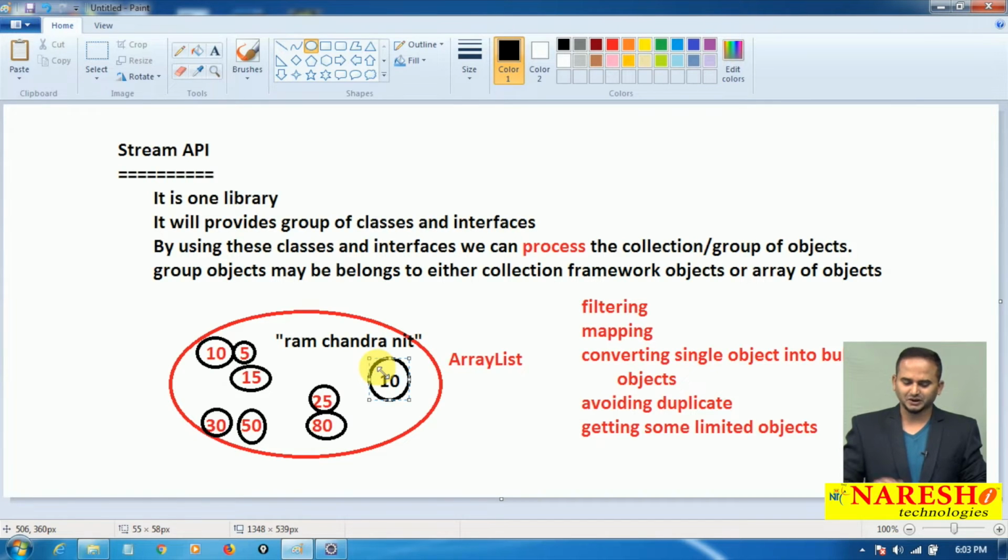Those group of objects may be related to collection framework objects or maybe an array of objects. So processing means either filtering or mapping, converting a small object into bulk of objects, a big object into small bulk of objects, as well as avoiding duplicate objects and getting some limited objects. For these types of operations we should go for the concept of Stream API. Good.